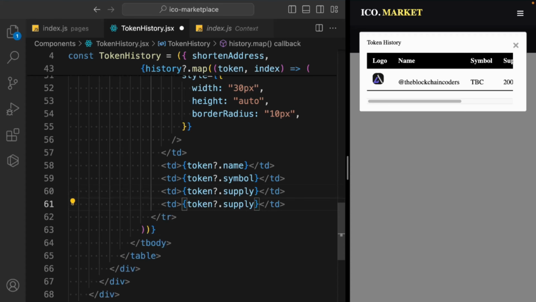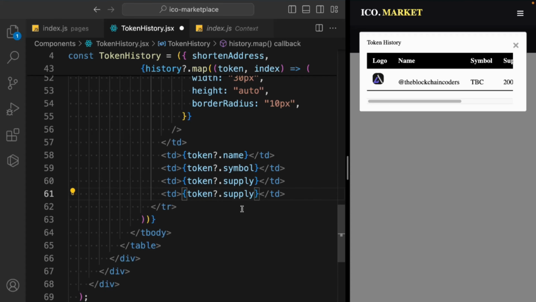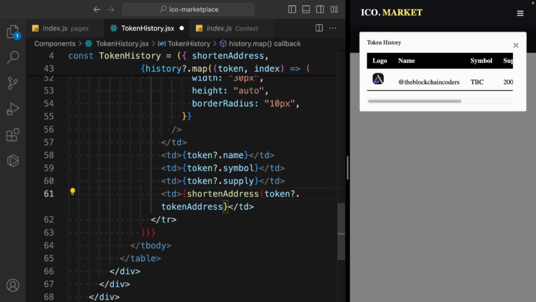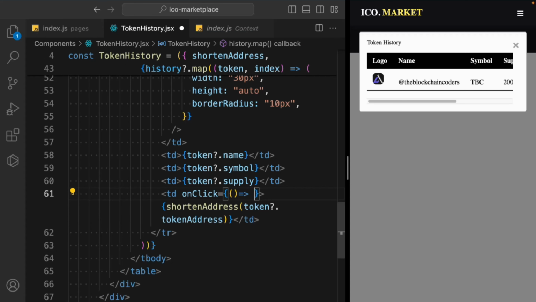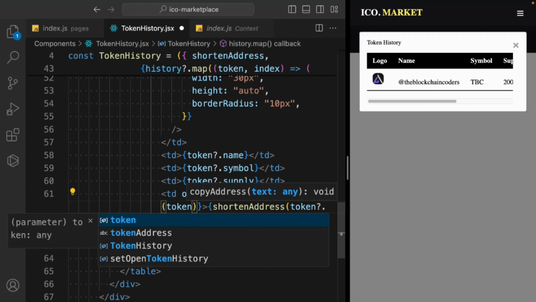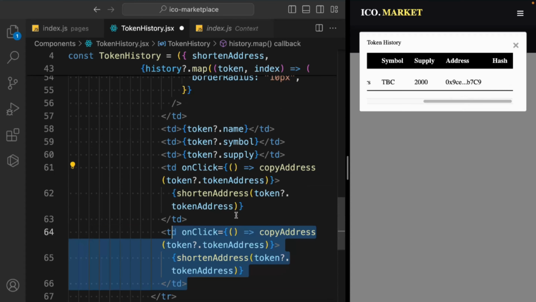So we'll take this token address, and we have to wrap this in the short address function, so it will display the short address. Now it will have an onClick function, so the user can click and copy the address. We already built the copy function. We'll call this copy address and we can pass the address. There it is. Simply copy and paste, and we have to change this to transaction hash.